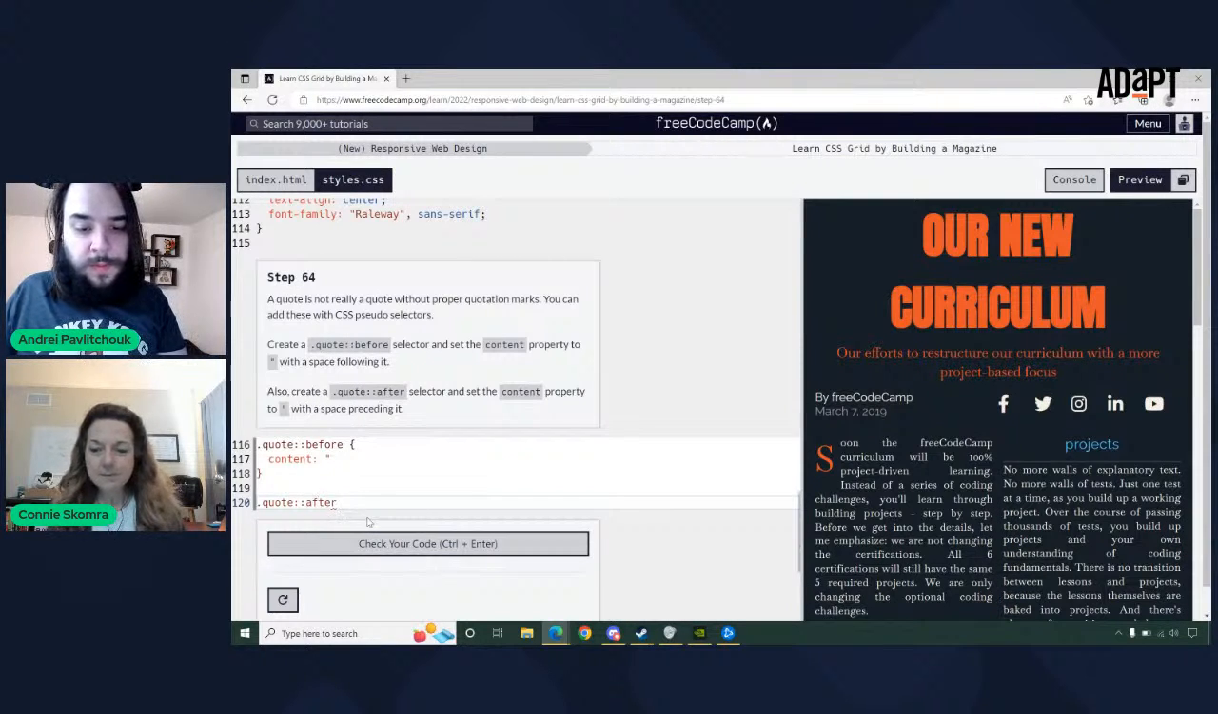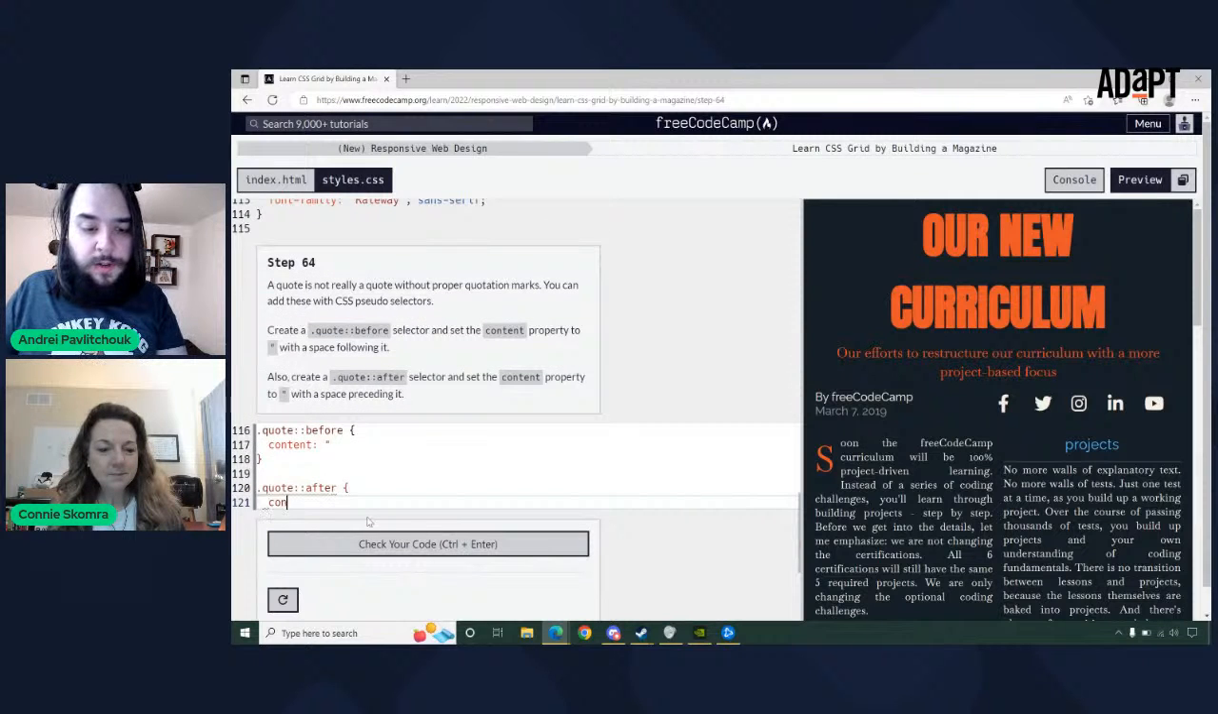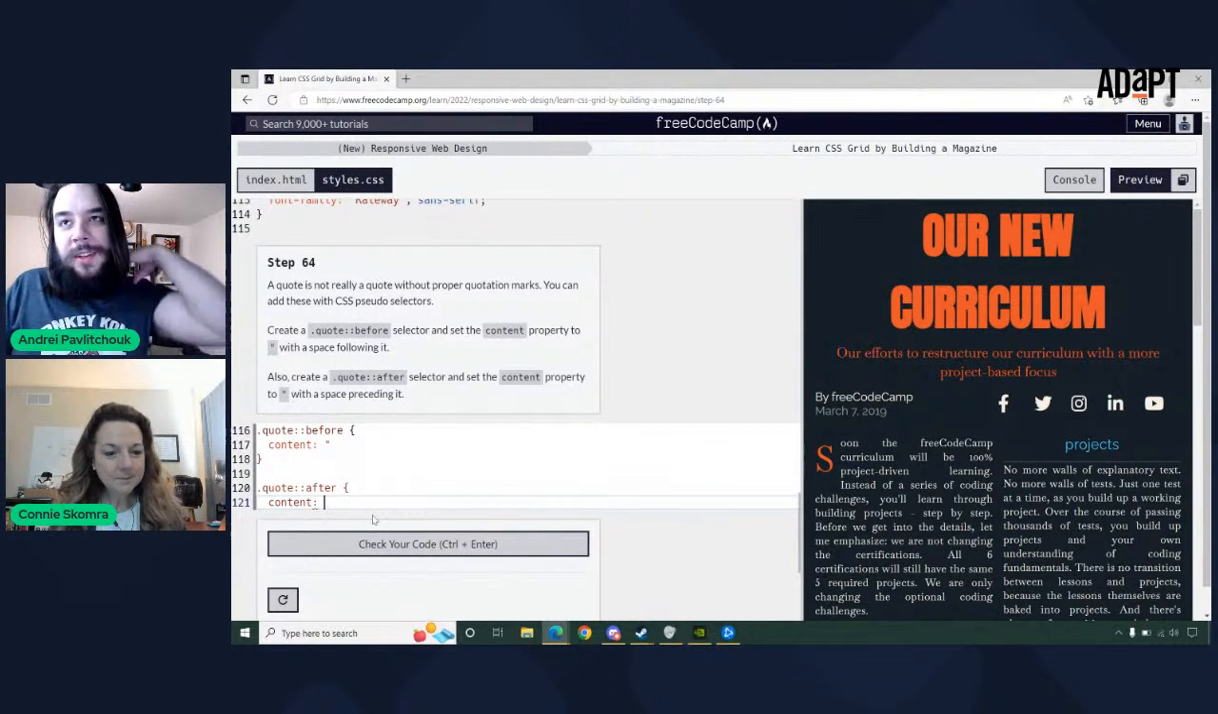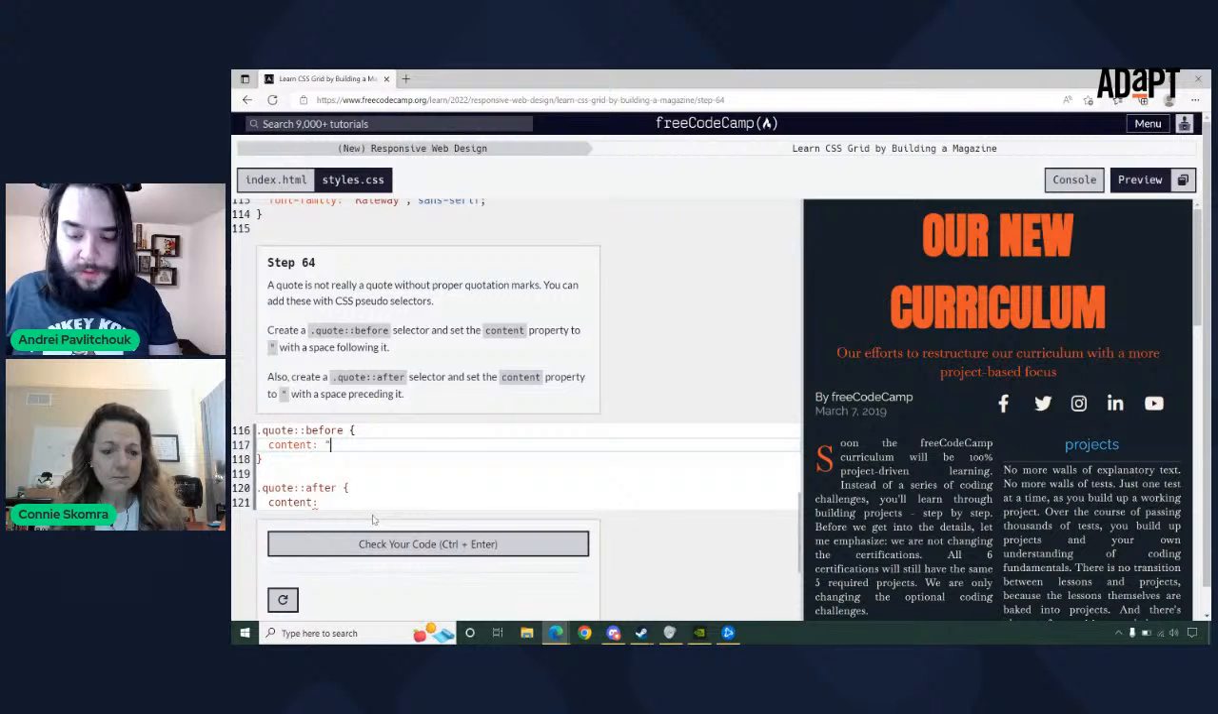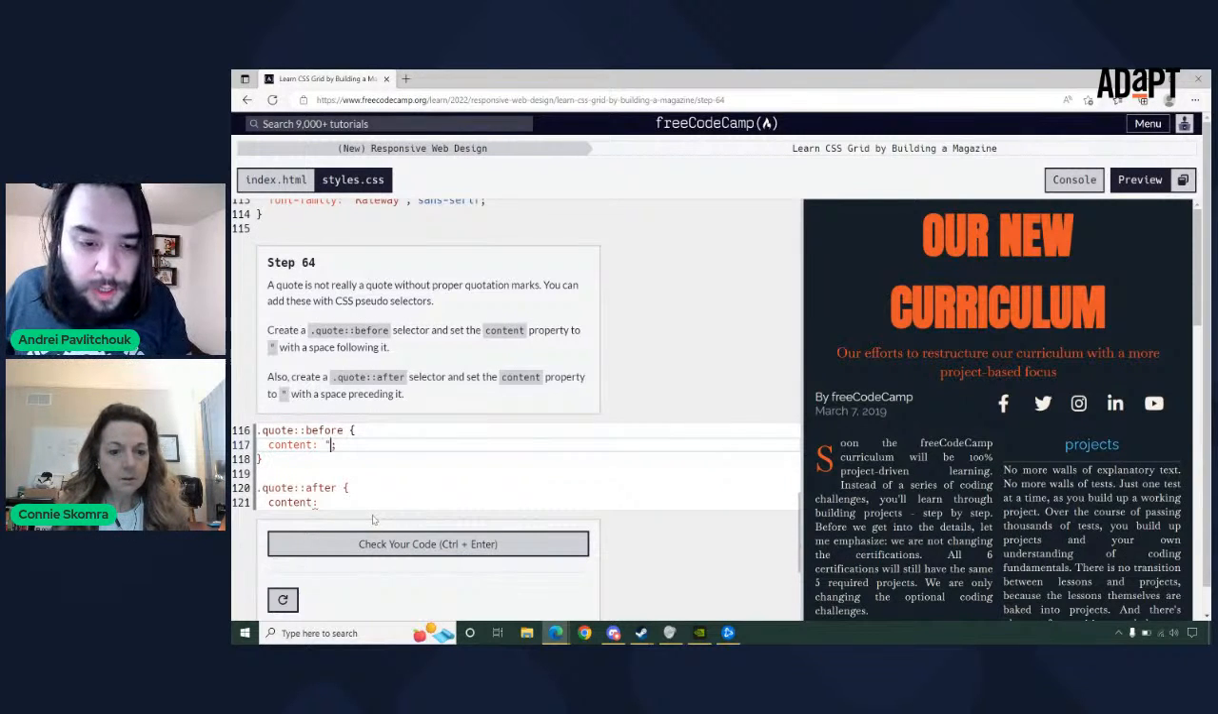Also create a .quote::after selector and set the content property to... the read logic is erroring out, but hopefully that will be okay. You might need your semicolons. I don't know if that makes a difference. Space afterwards. Don't forget your space afterwards. Yeah, I don't know. No, the space will be, hold on. With a space following it. Okay.